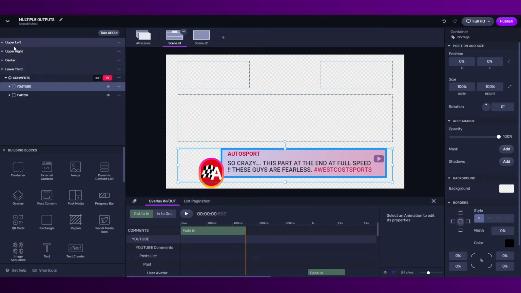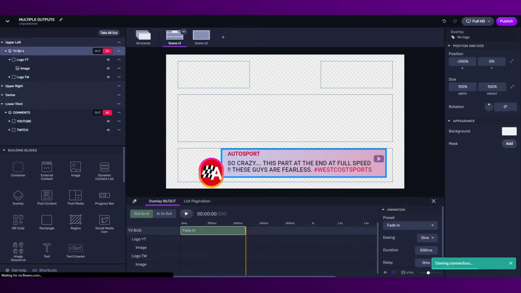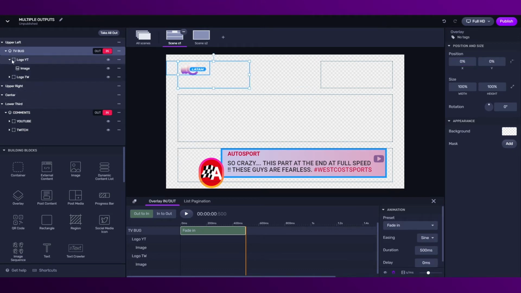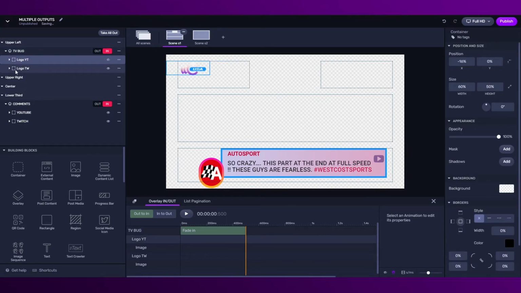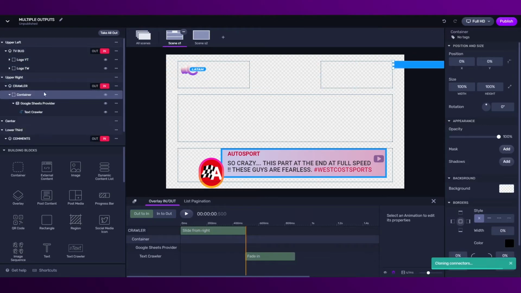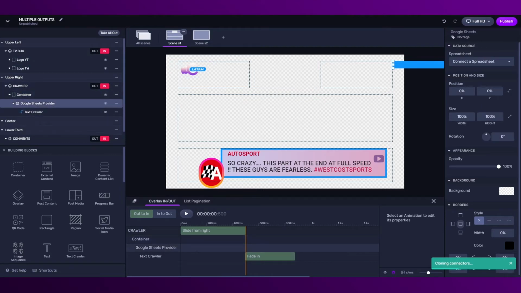Now we are going to create the TV bug. We're going to create a container for Twitch and another one for YouTube. And we're going to add a common element that is going to be the crawler.